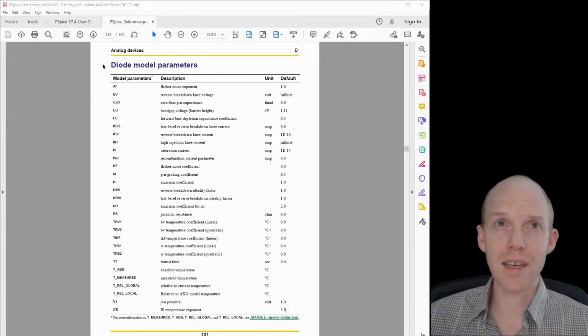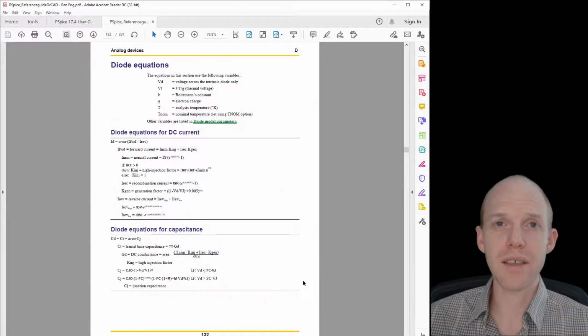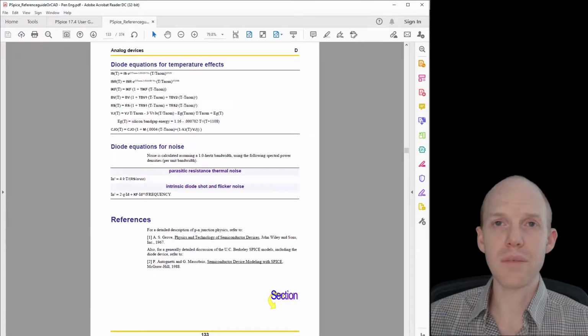So if you want to model a diode, for example, here are all the parameters you can customize. Luckily, manufacturers often have diode models pre-made, and there's a lot that are built in to PSPICE, so you don't have to really customize these that often. But it talks here about all the different equations and how those parameters are used.